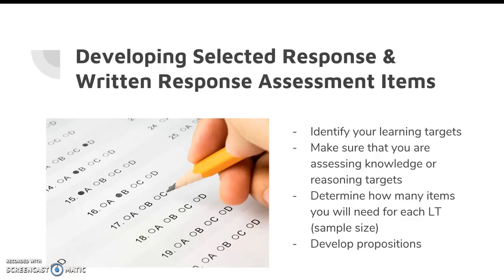To develop either selected or written response, the authors lay out a procedure or a process that's fairly similar for both. So first things first, you're going to think about how am I going to be using this assessment, and who is going to be using the data that I'm collecting, how many items do I want. That is step number one.